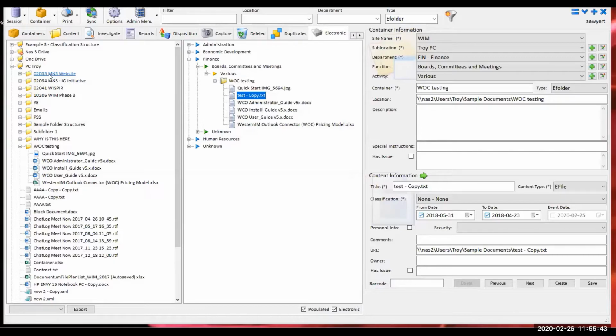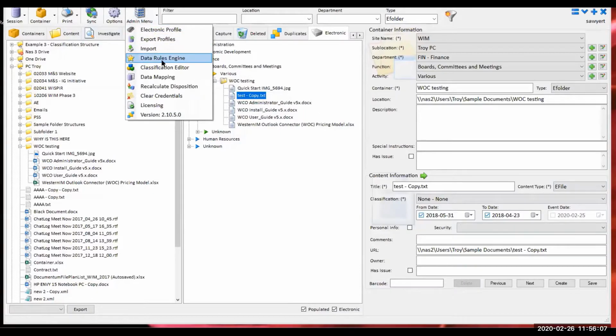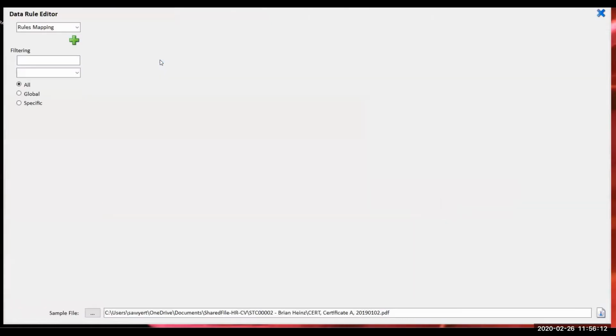A contract might have some other information with it. It might be a different document type within our Whisper system. Here we've just got generic electronic profile or electronic files as a content type. We might want to make that a contract content type. That means we can have different data associated with it. Or all the contracts maybe are a certain classification. So let me open up our data rules engine to take a look at how we're going to find some contracts in our electronic profile.